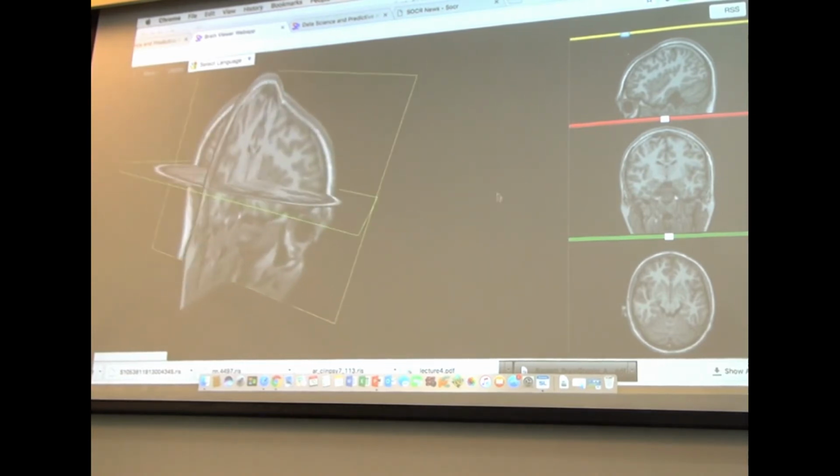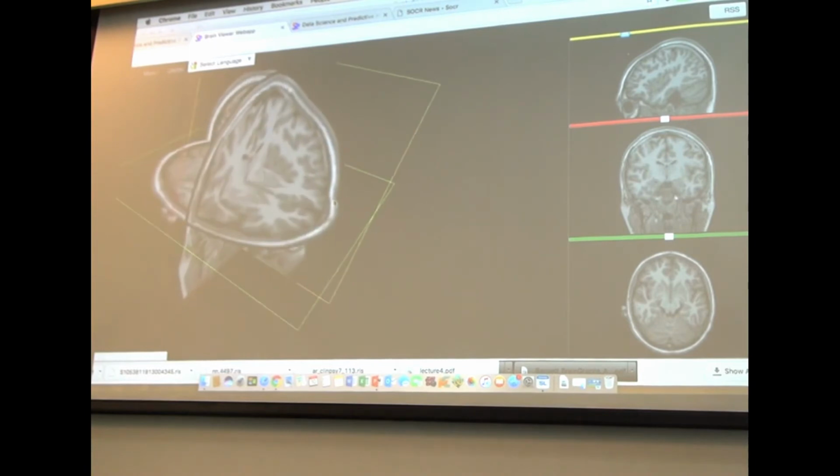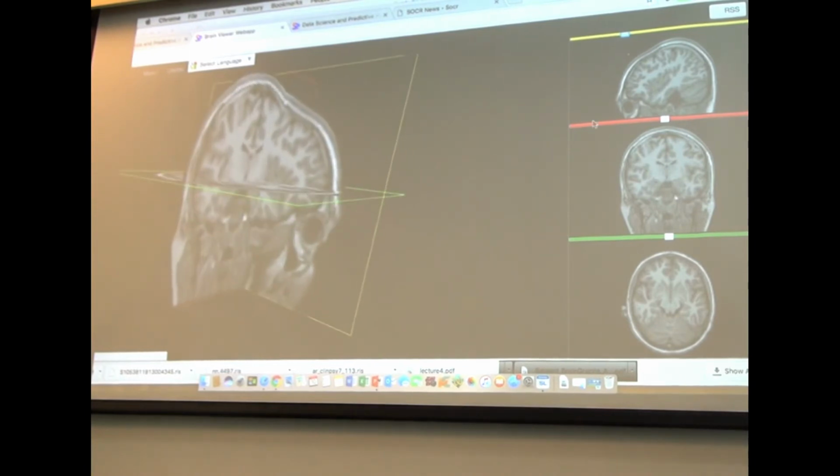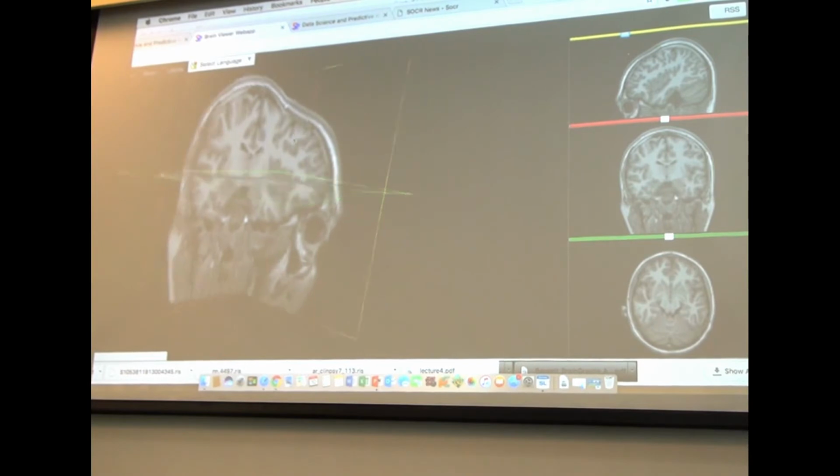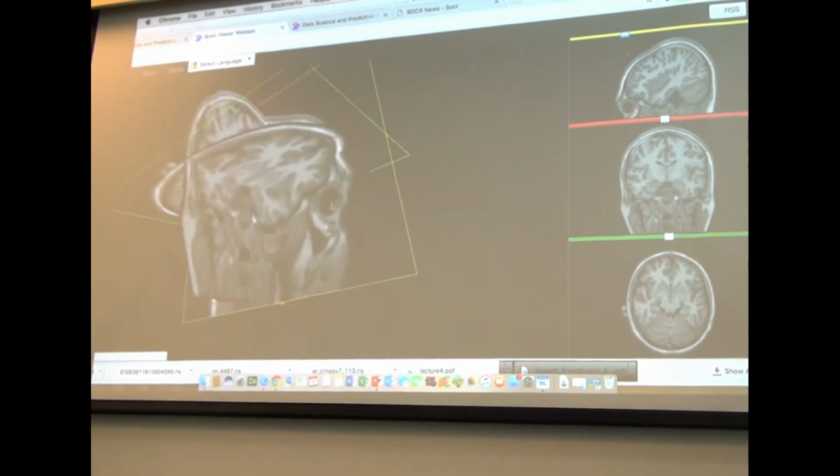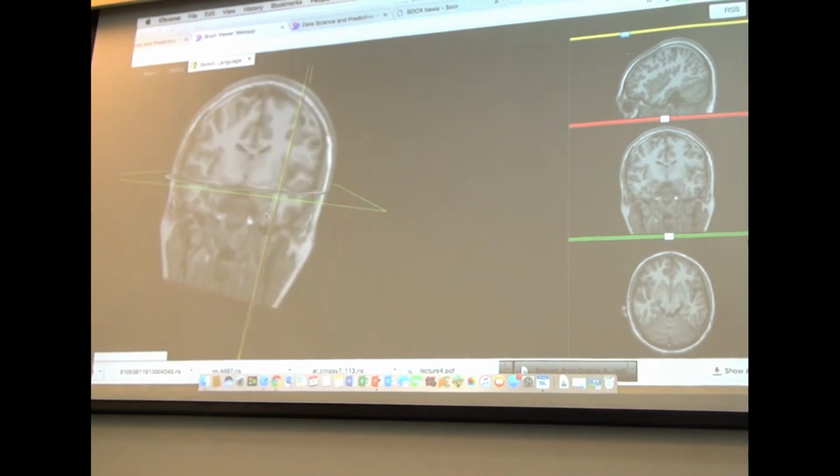Which side of the brain am I looking at right now? This is the left side of the brain, right? And this is the eyeball here. Can you see the left eyeball? That's why I know, and this is obviously the mid-sagittal plane.